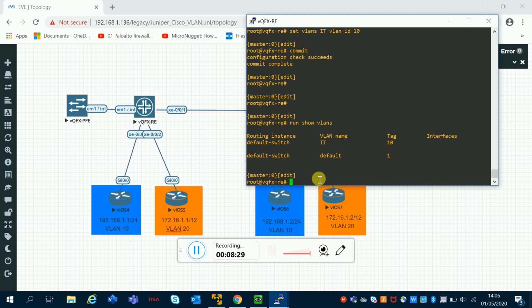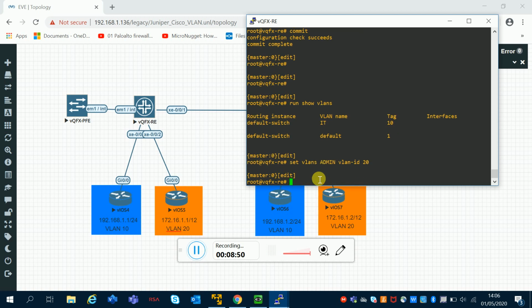So my plan is to create one more VLAN and then start assigning the interfaces to the respective VLANs. Now set vlans admin, vlan-id 20. Commit again.